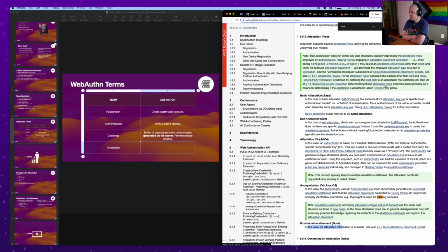Self. Okay, so in the case of self-attestation, also known as surrogate basic attestation, the authenticator does not have any specific attestation key pair. Instead, it uses the credential private key to create the attestation signature. Authenticators without meaningful protection measures for an attestation private key typically use this attestation type.